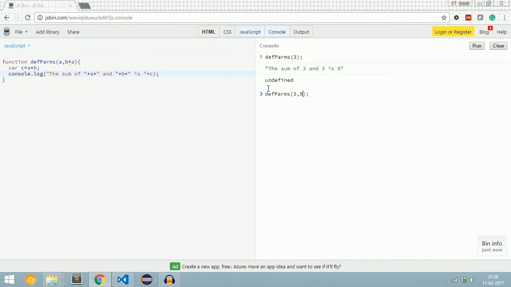Let's take this example and we assign a value for b. In this case, we are getting the sum of 3 and 5 is 8. This is referring to the previous param as default. In this case, a's value is taken as b's default value.